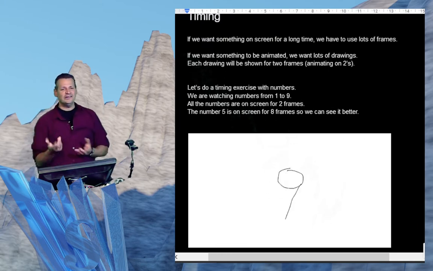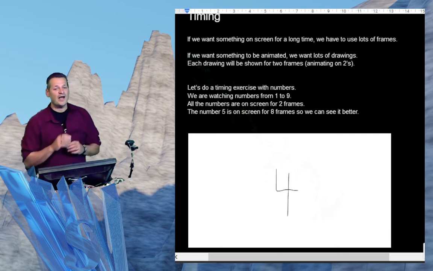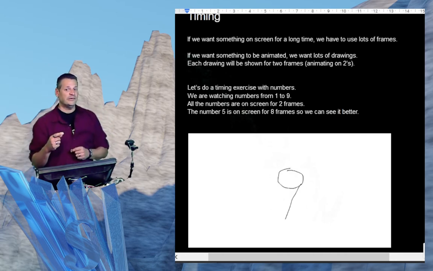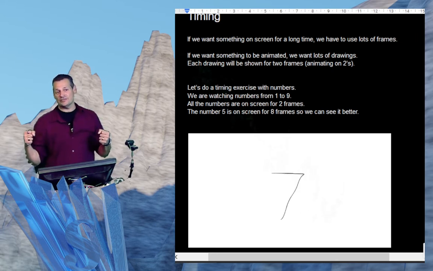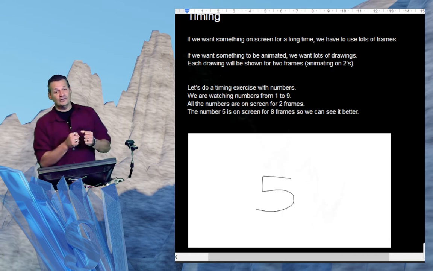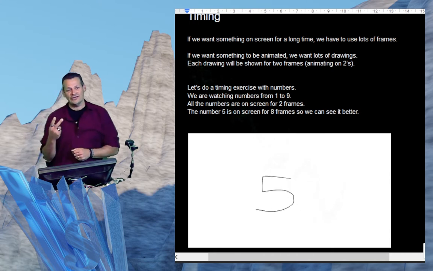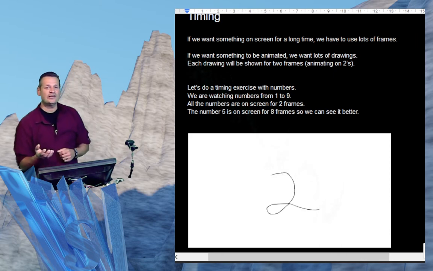And the only number you're really seeing is number 5. Why? Well, I put all the numbers on screen for 2 frames. But the number 5, I held longer for 8 frames. So number 5 is on screen longer because it's on for 8 frames, where all the other numbers are only on screen for 2 frames. So they whip right by really quick. So this is what we call timing.